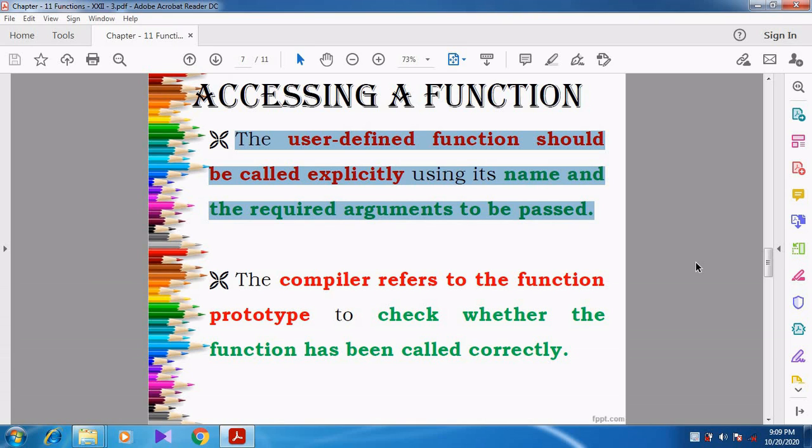So, like that, whenever I want to access the user defined function, I can access the function using its name. So that is what they are saying. The user defined function should be called explicitly. Explicitly means we want to call it. So it is not an implicit one. It will not be called automatically. We only want to make a call.